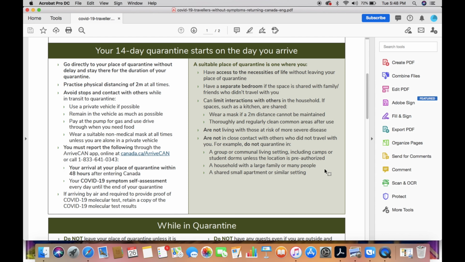And you're not living with those at risk of more severe disease. You're not in close contact with others who did not travel with you. For example, do not quarantine in a group or communal living settings, including camps or student dorms, unless the location is pre-authorized. You cannot quarantine in a household with a large family or many people, and you cannot quarantine in a shared small apartment or similar settings. So, guys, please do keep all these points in mind.